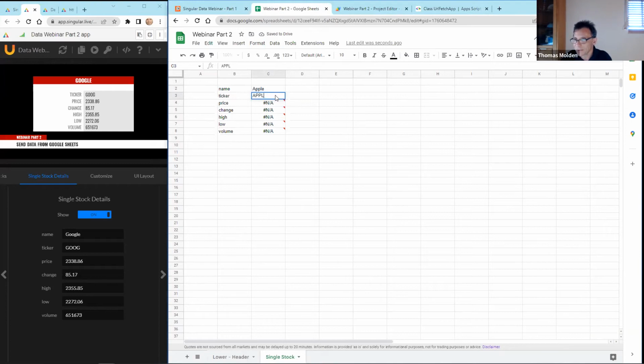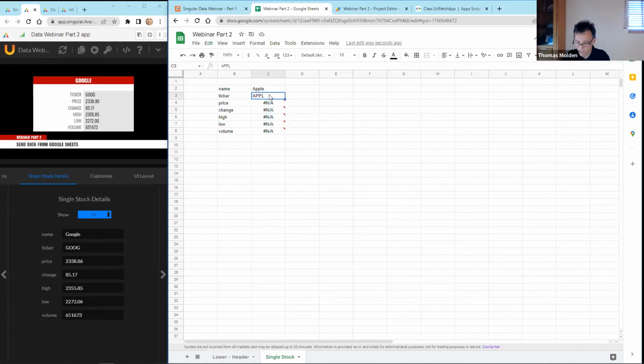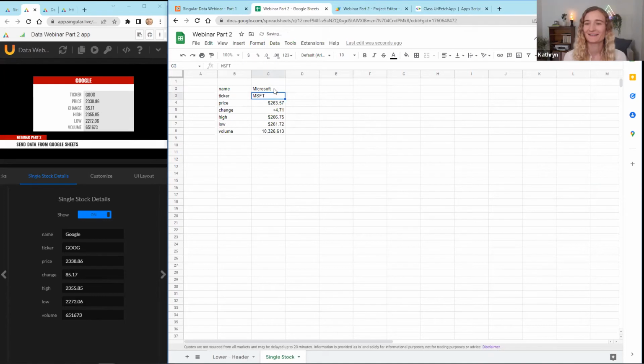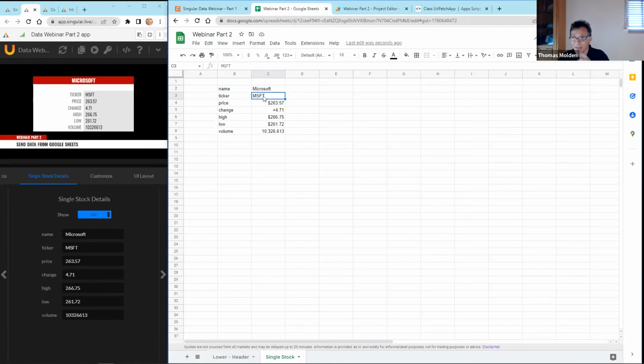APPL. There we go. Is it APL? Is it 2 P's or just one? Maybe I'm typing it wrong. Let's take Microsoft, because this one I know. There we go. Okay, it must be it. Okay, and now when I send it, it updates. There it is. There is still a difference, which I like to point out.